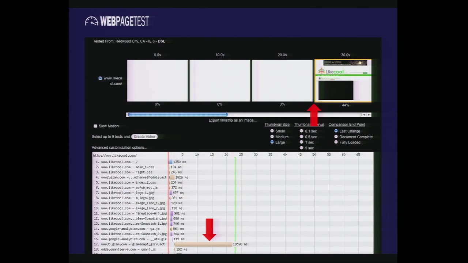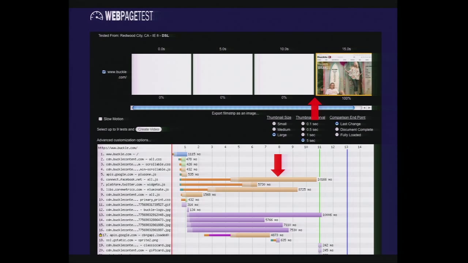Here's another one loading something from Glam Media. They're the world's leader in curated social media. They are not the world's leader on high-performance third-party snippets. And here's another one that's got everything in there, Facebook and I think some Google and some Twitter. And for some reason, they all took 5 to 10 seconds to download, blocking the rendering in the page.